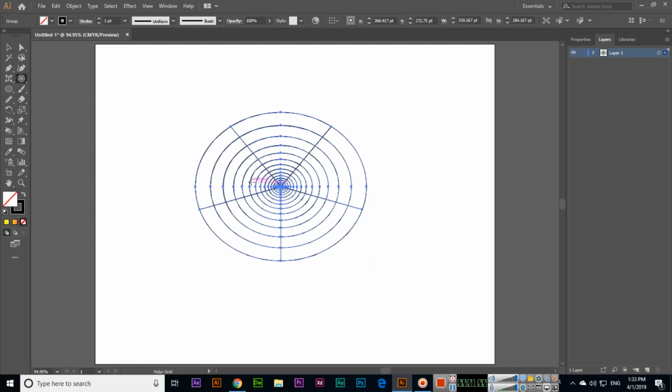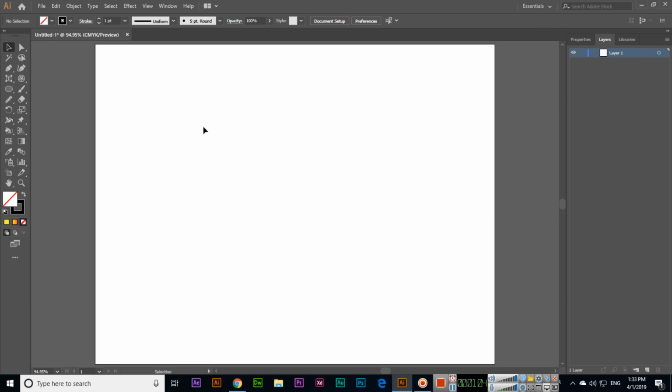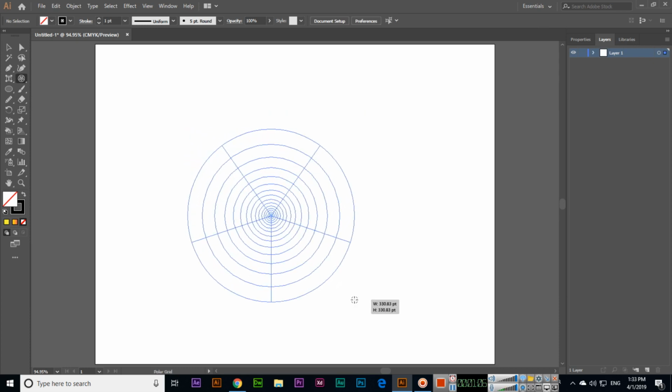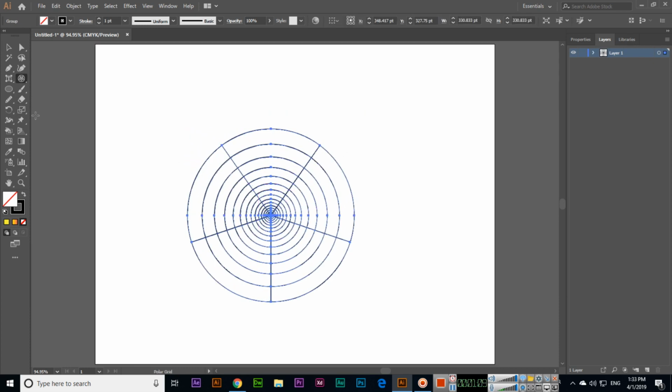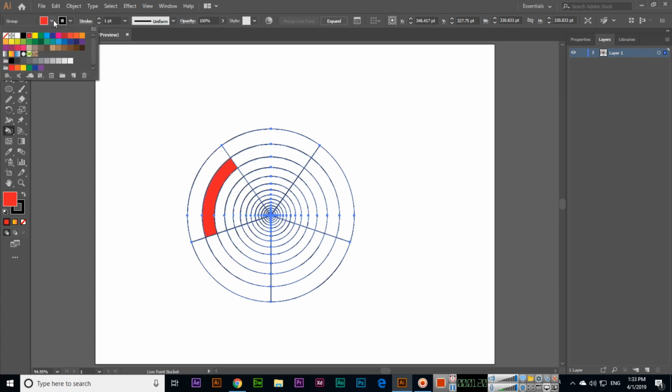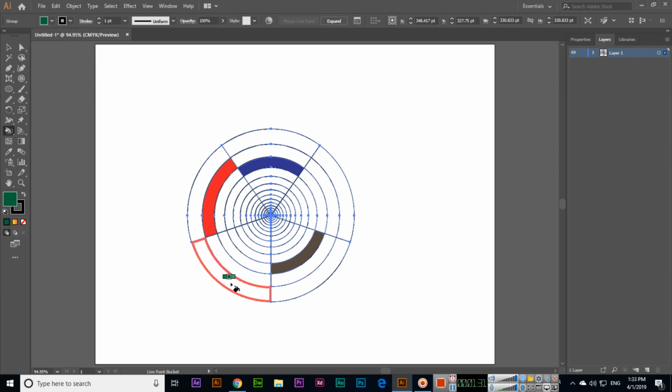And once we have created this one, if we want to, we can use the Live Paint Bucket, and we can select any color, and then we can fill specific grid sections like this, you can see. So it's very easy. We can fill every grid section like this.